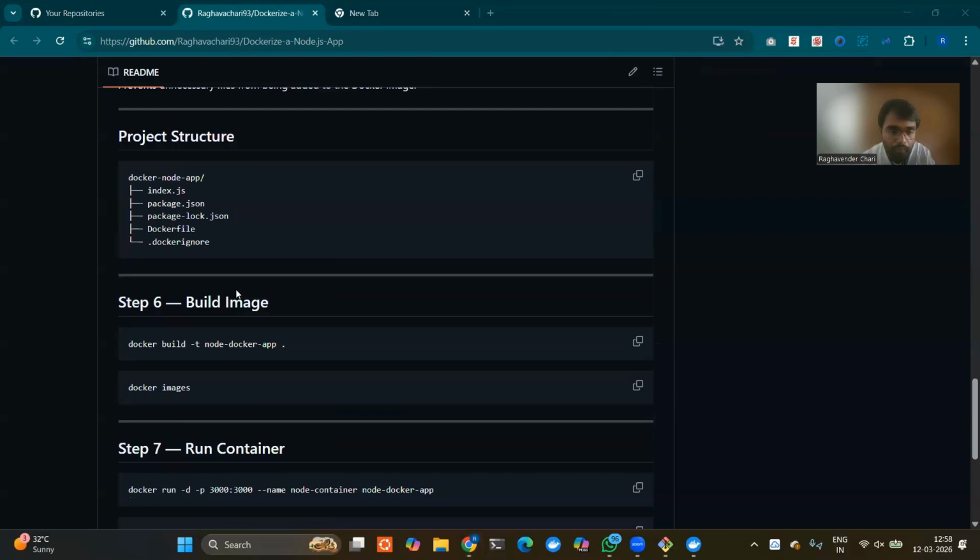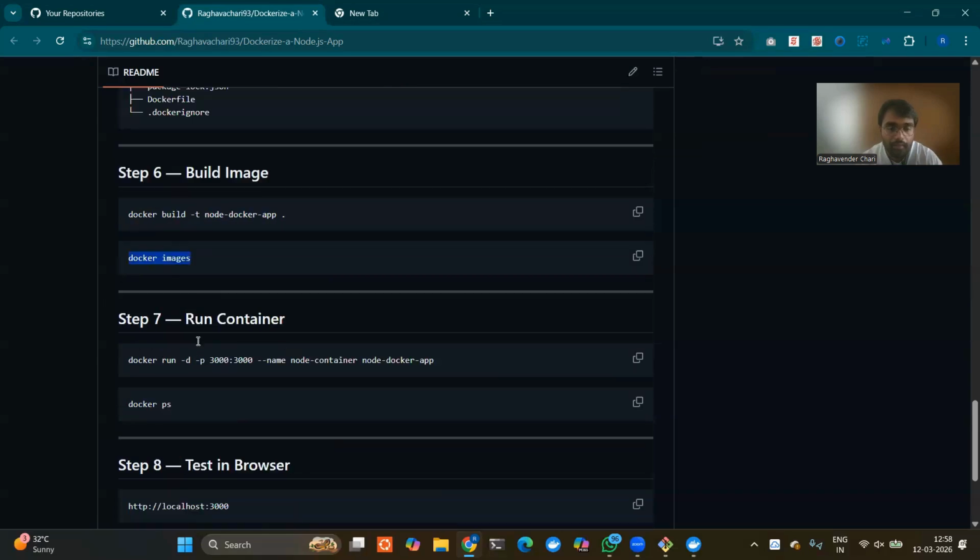Once it is done, you need to build the Docker image with this command: docker build, give the tag name and the complete Docker image name, and check the Docker image with the docker images command. Then run the container with docker run in detach mode and with the port mapping -p, and give the port. You can change the port if you want. Then give the name of the container, then the image. That's it.